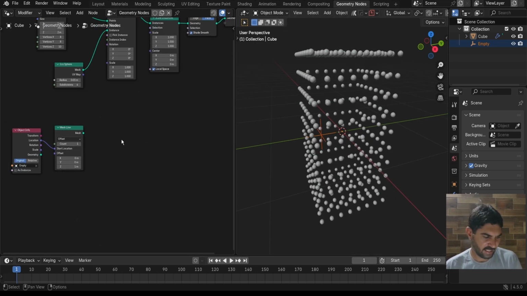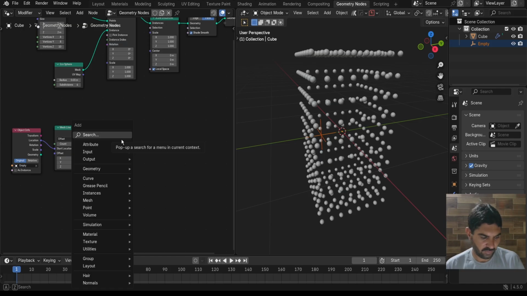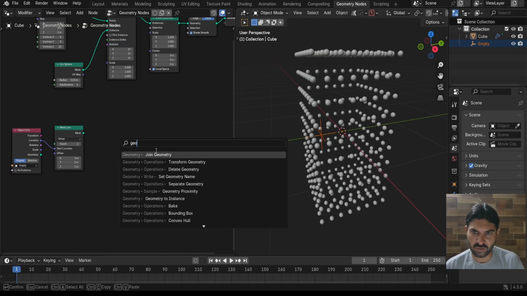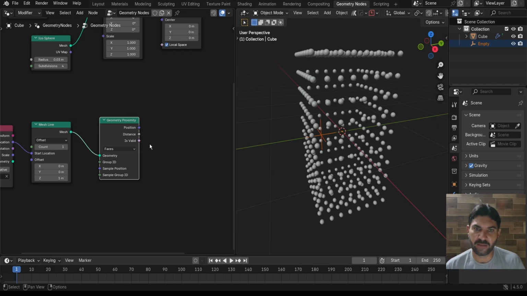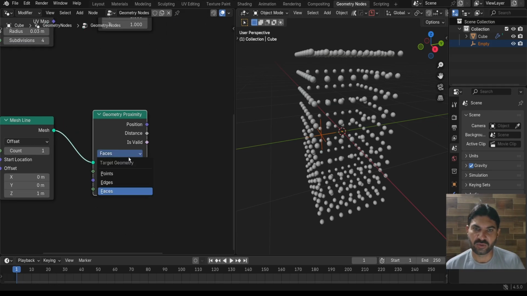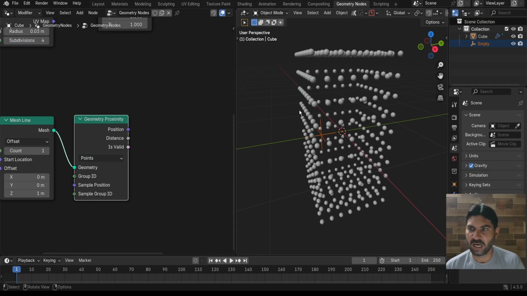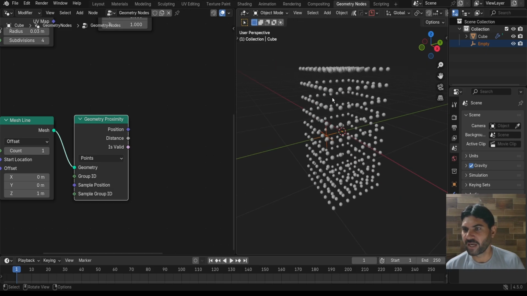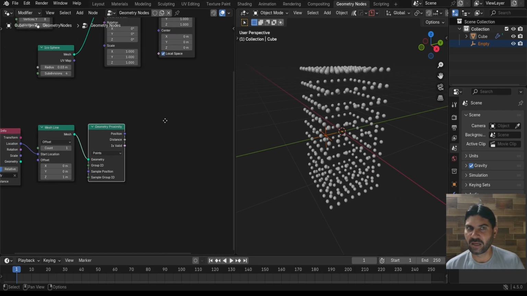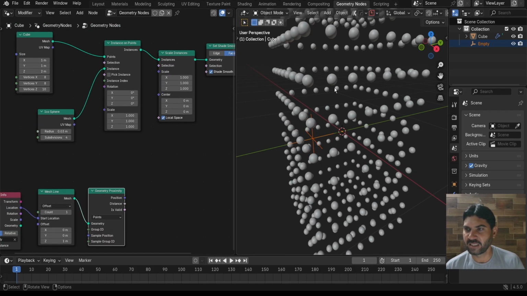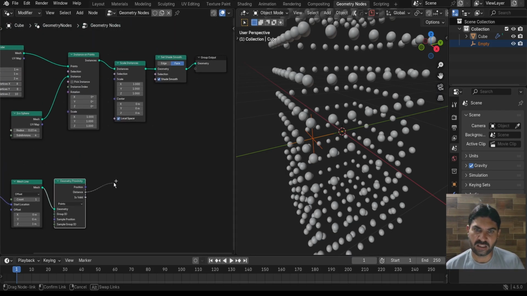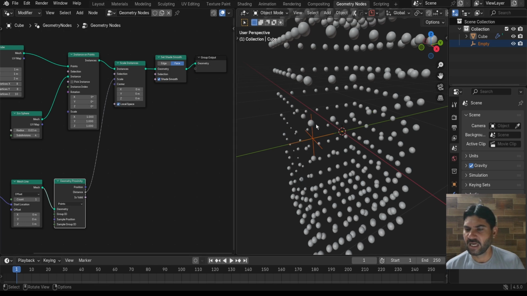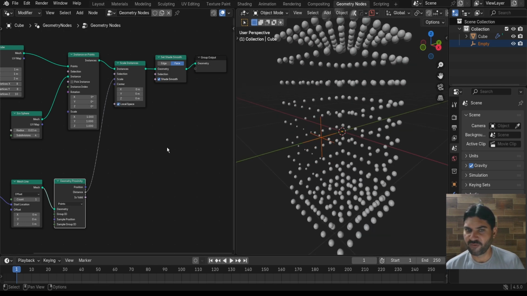And here I search for the geometry proximity node and connect this with the geometry. And I choose here the point because I want to scale these pairs, and these pairs from this cube represent each point. And connect this distance with the scale of the scale instances. Now you can see the effect.